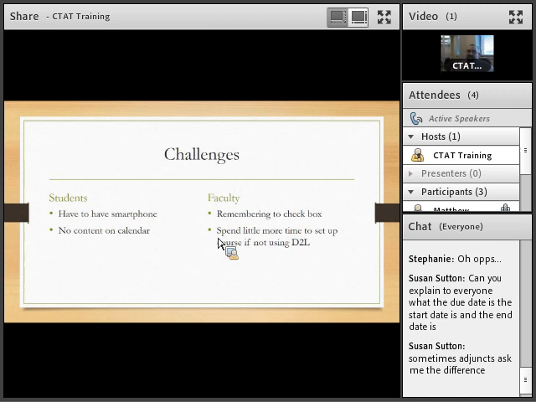Some of the challenges: students have to have smartphones because they're going to need something to download that app if they want to be able to use the Pulse app. So that could be a challenge if they don't have a smartphone to have it right there all the time. However, they can still access the calendar in Momentum, or D2L, so they can still have it there, but they won't have the Pulse part of it to bring across.